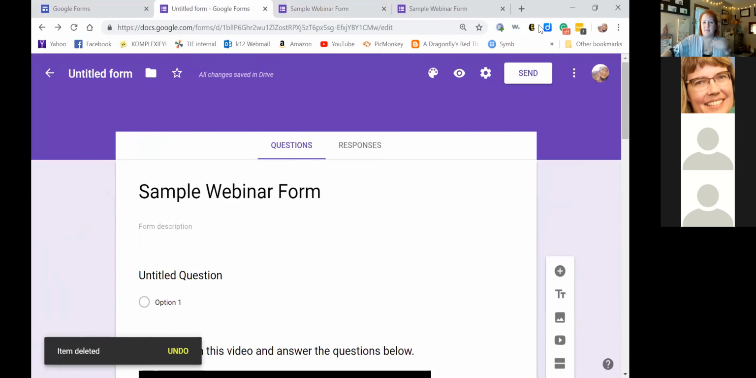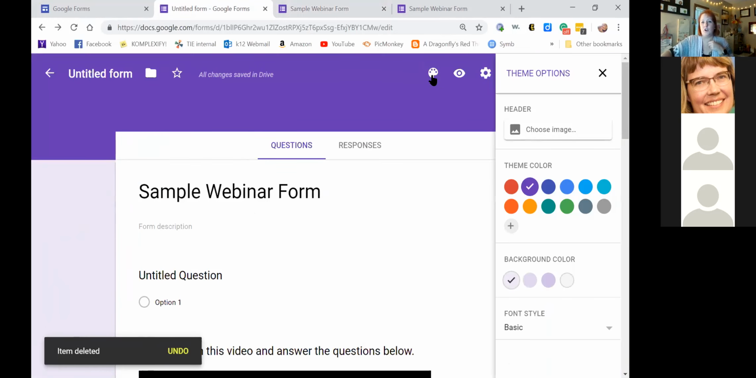Now, let's go to the top of this. I can change the look, and this is wonderful to really help for you as a person who's getting these responses and putting out these forms or quizzes. This is a really easy way to help distinguish them.